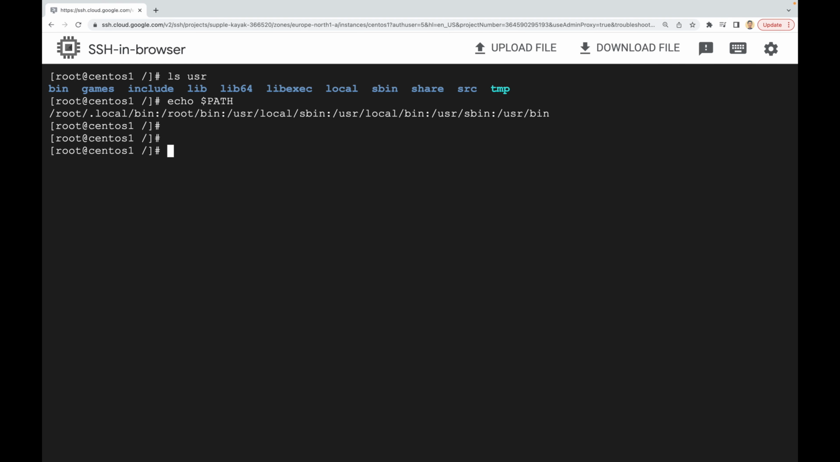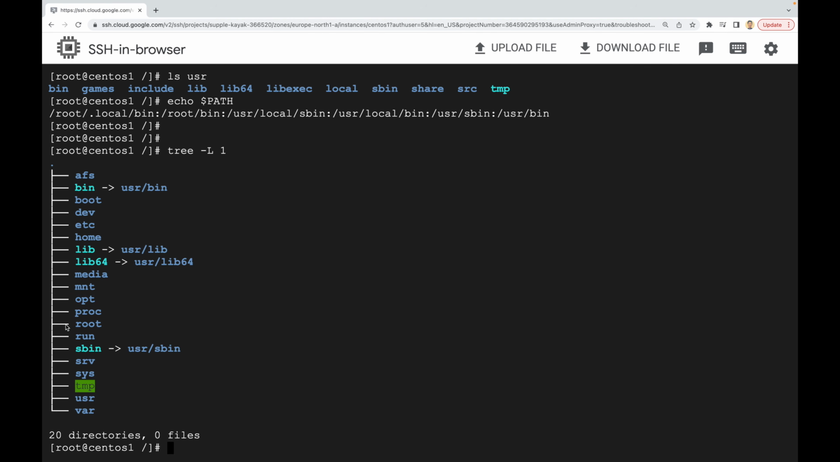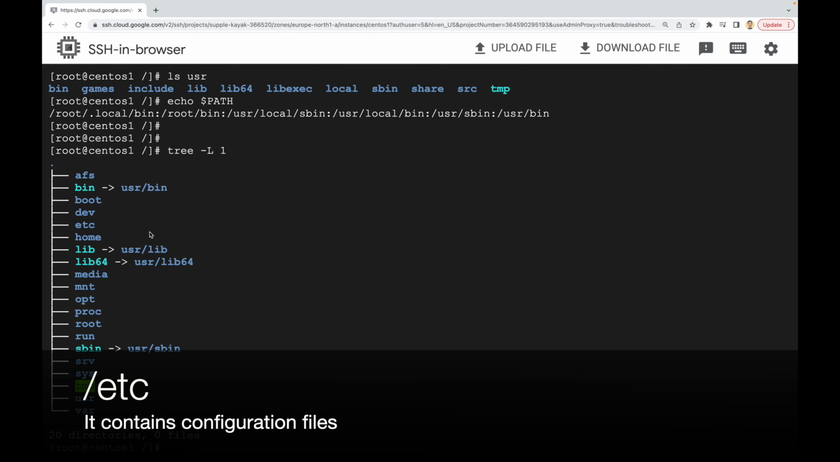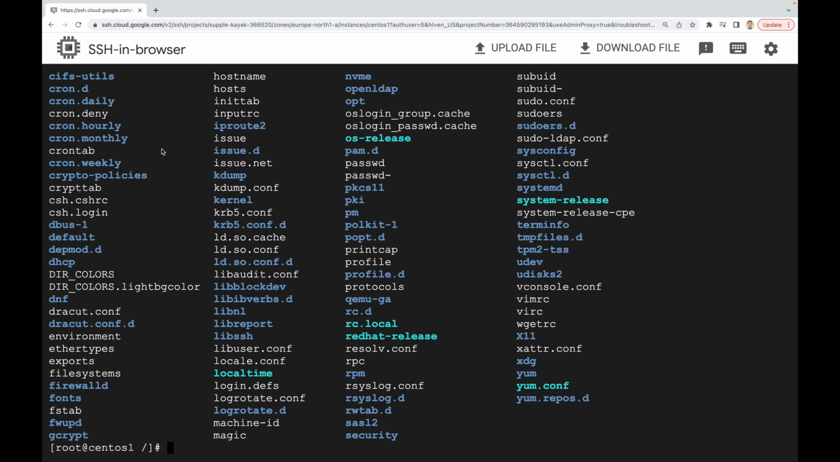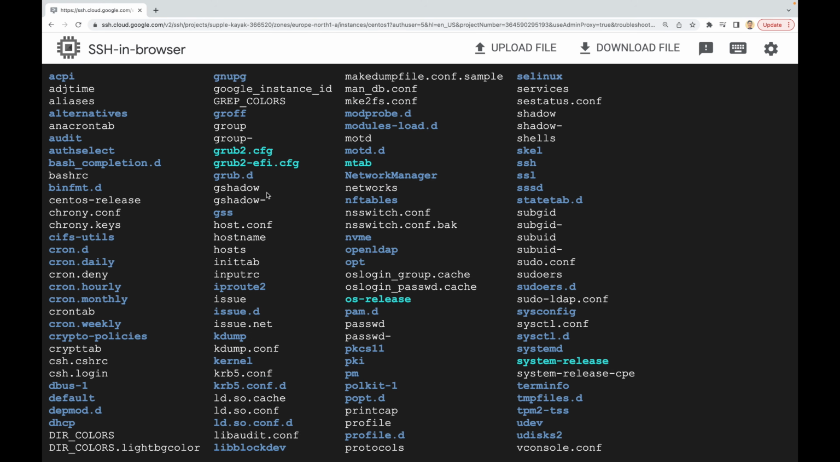Then we have the etc directory. Let me print the tree again. So we have this etc directory, which just contains configuration files. If you want to modify or customize your system, this is the directory that you should look at. If you do ls, you will see that we have a lot of configuration files here.